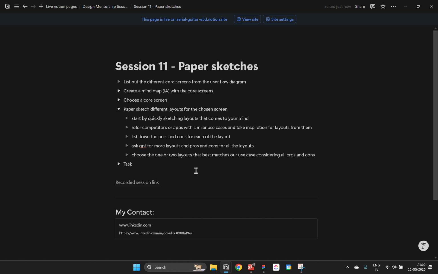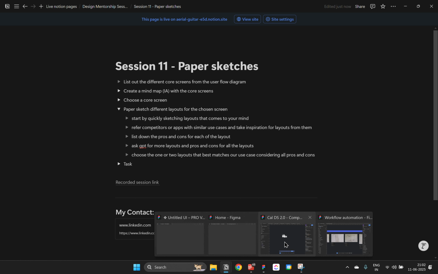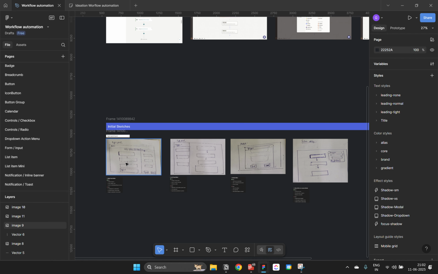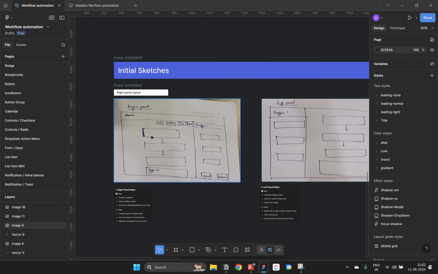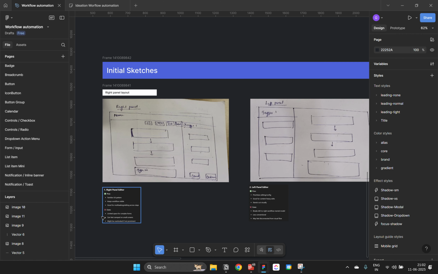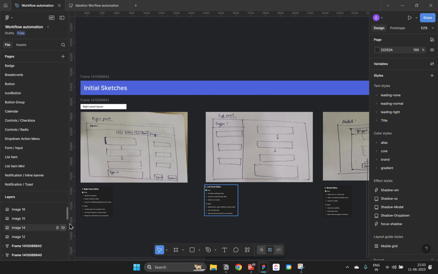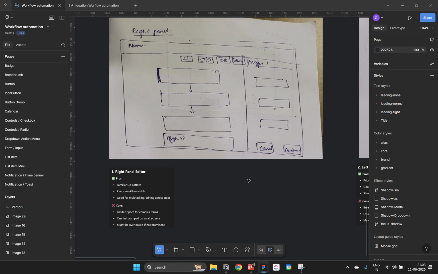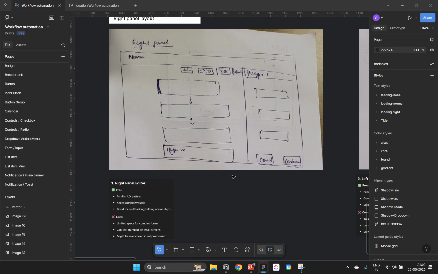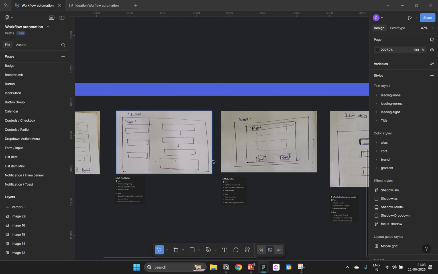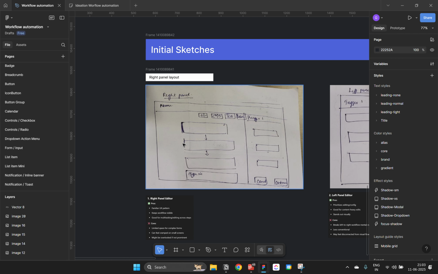Now, the last thing is to choose one or two layouts that best match our use case, considering all the pros and cons. Once we have all the layouts ready and we have listed down the different pros and cons, we just go through each and consider what best matches our use case. So from all the four layouts, I chose this because this best matches my use case.